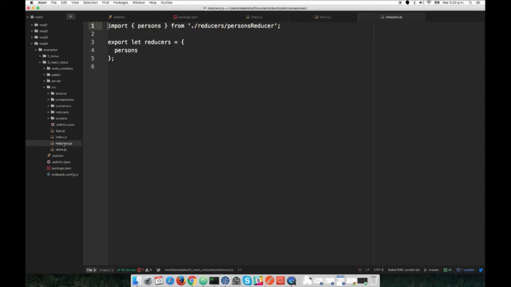So my reducers file is just an export for, in this case, the person. I'm using the ES6 notation. So I'm receiving the reducer from the person's reducer. I have this organization for my files. Redux doesn't require you to organize in this way. You can do it as you wish.